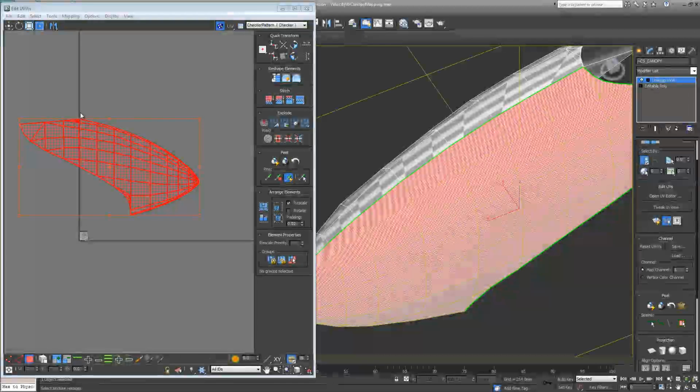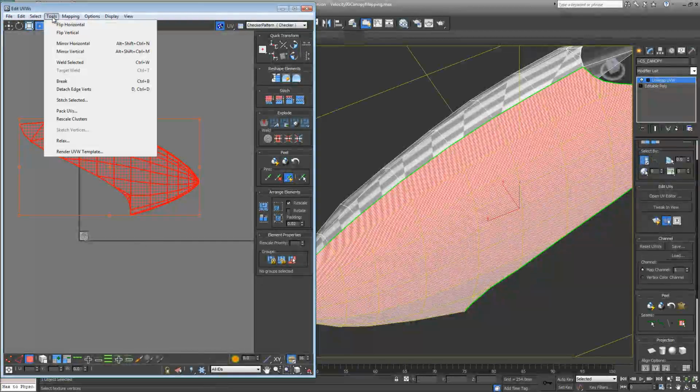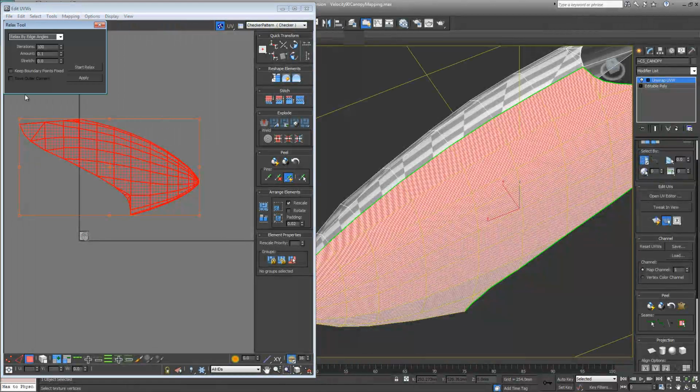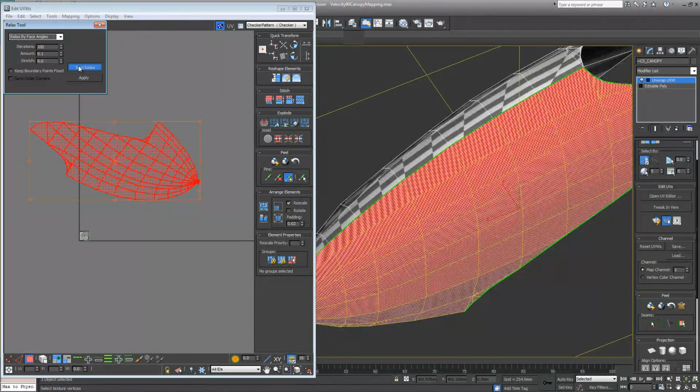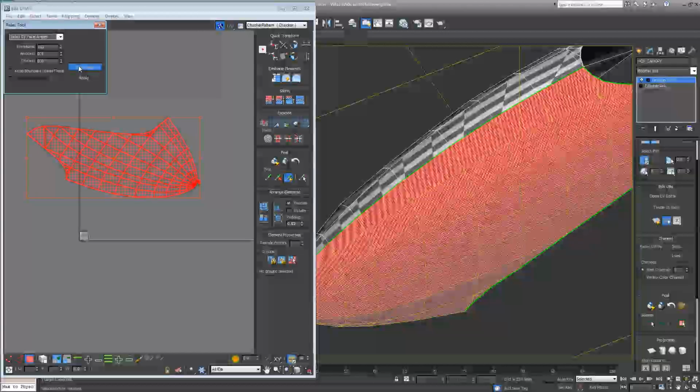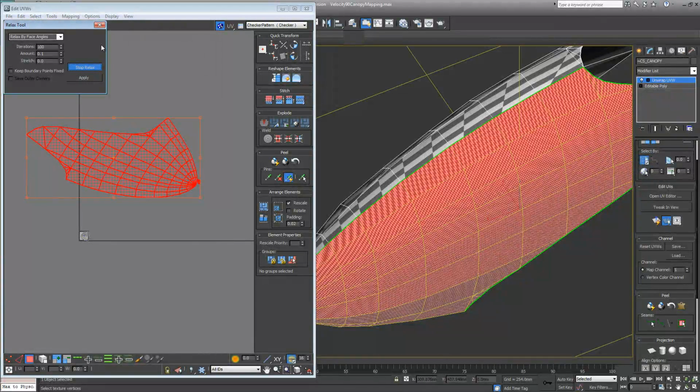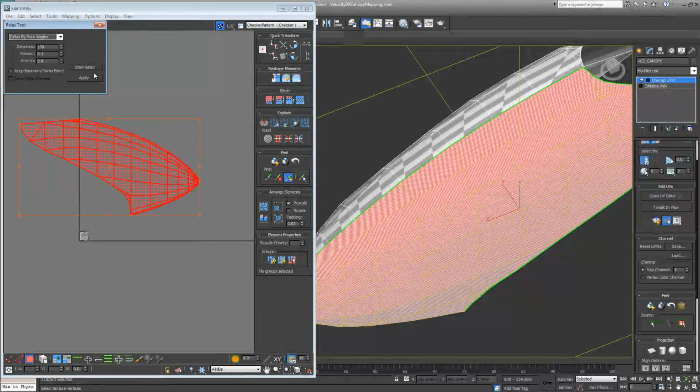So there's a couple different things you can do. The first one would be to go to Tools and Relax, switch this to Face Angles, and do a Start Relax. You can see that twisted it all up, so that didn't really work. So I'm going to back that out.